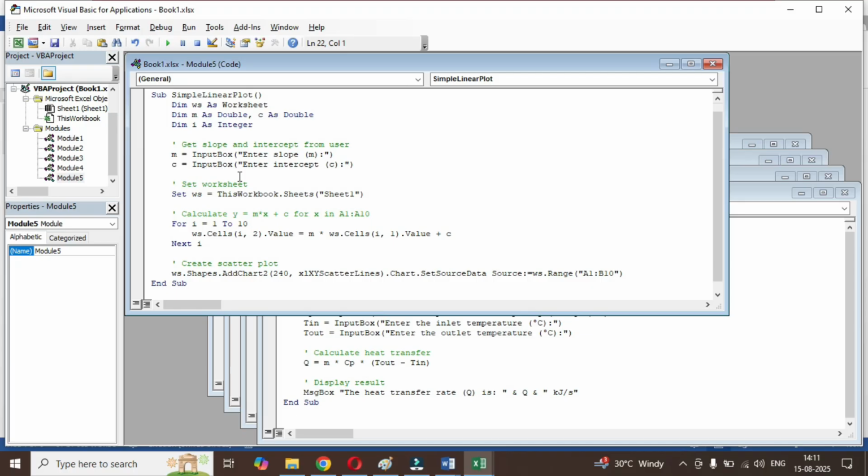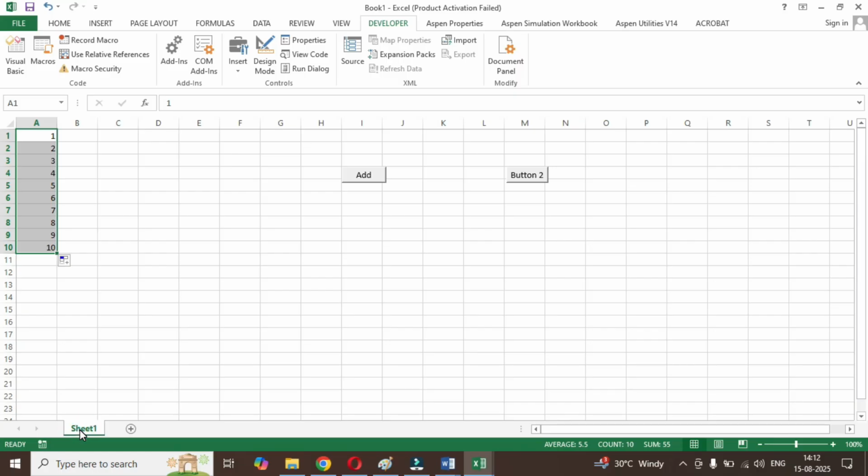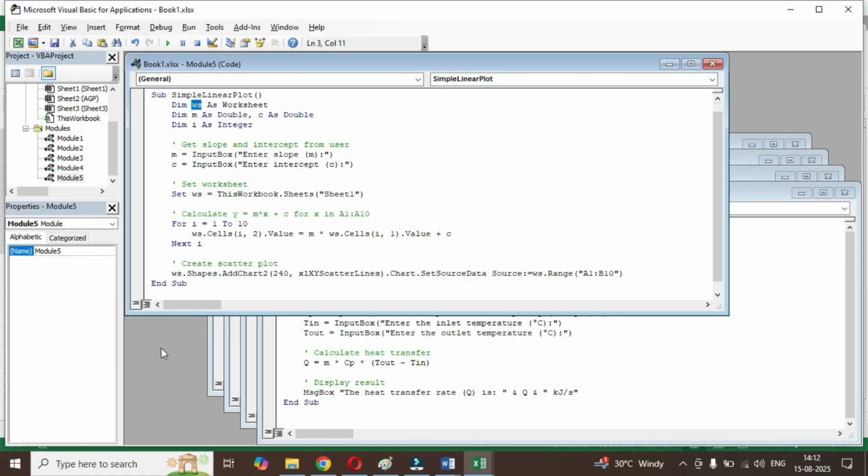Again, I'm creating a subroutine. I am giving the name simple linear plot, because I'm going to plot a simple line. Then again, I'm declaring dimensions of the variables which I'm going to use here. The first thing is I'm declaring WS as a worksheet. This sheet is called a worksheet. I'm declaring it because in Excel we have multiple sheets, and I'm particularly working on this sheet, so I need to name it. I'm working on sheet 1, and you can rename it also. Suppose you rename it as AGP, that same name should be used in the code also.